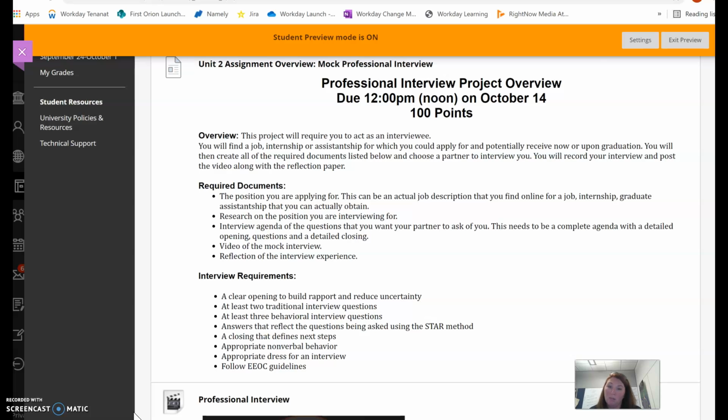So the required documentation for this is the position you're applying for, and this is actually due this week. It's due the week of September 24th. Next week, we're going to work on research for the position, so you'll have to have some research. You'll also have to do an interview agenda for the questions that you want your partner to ask of you. This needs to be a complete agenda with detailed opening questions and a detailed closing. And all of that will be due in the coming weeks.